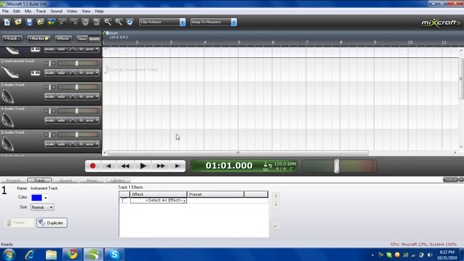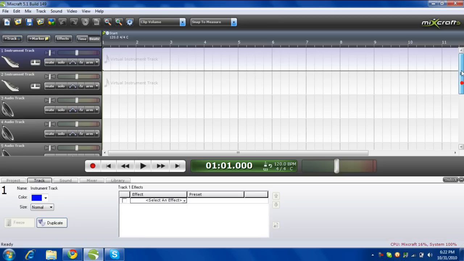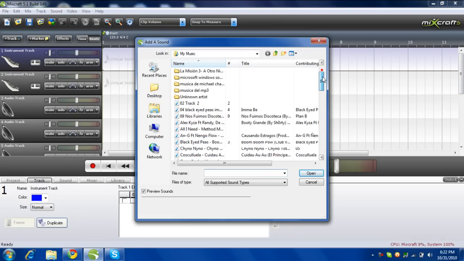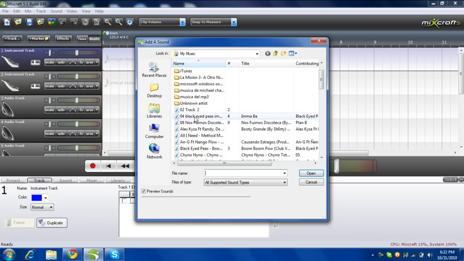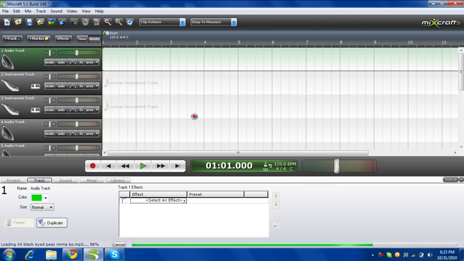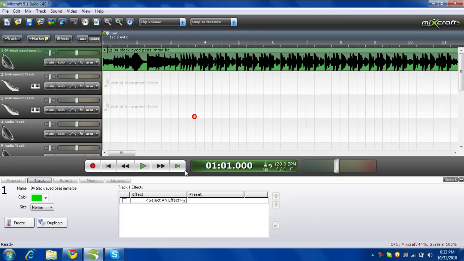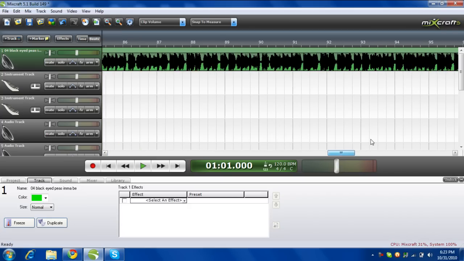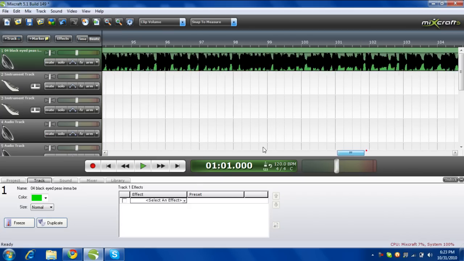This is Mixcraft 5. We have this timeline. You can play a track here. And here is the track. So here is the track. So if you want to put another track, you can do the same thing. Let's put another track.